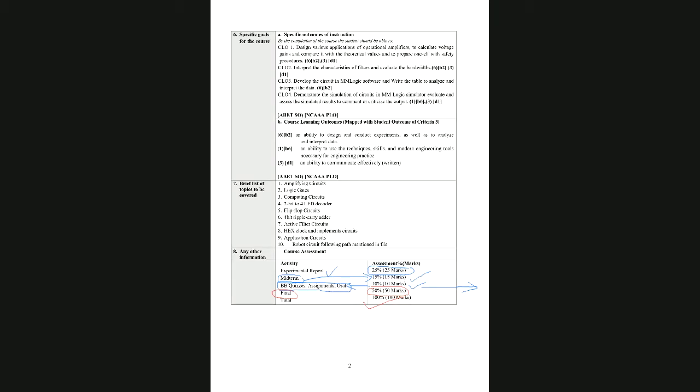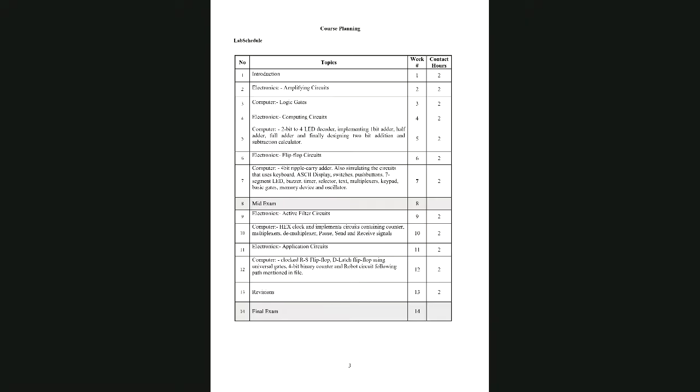Then next, how we will be carrying out the experiments. Today is the first week, so we have only introduction. In this introduction part, I will be showing you how to check your Blackboard announcements, and all the material for experiments, everything I'll share with you. Next week, I will be starting the logic gates in computer part.